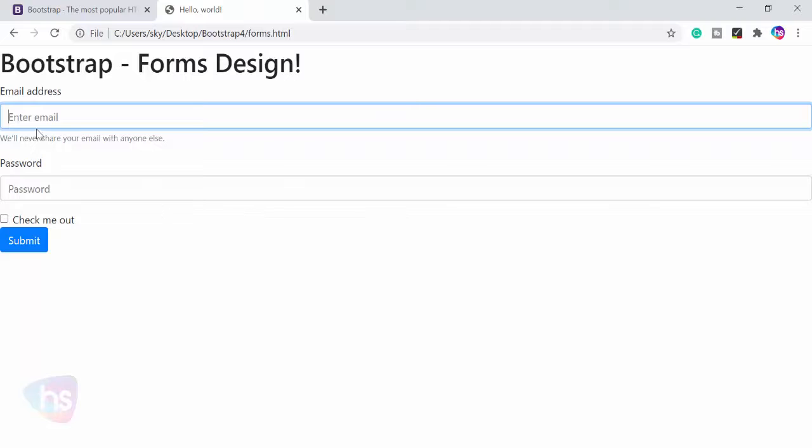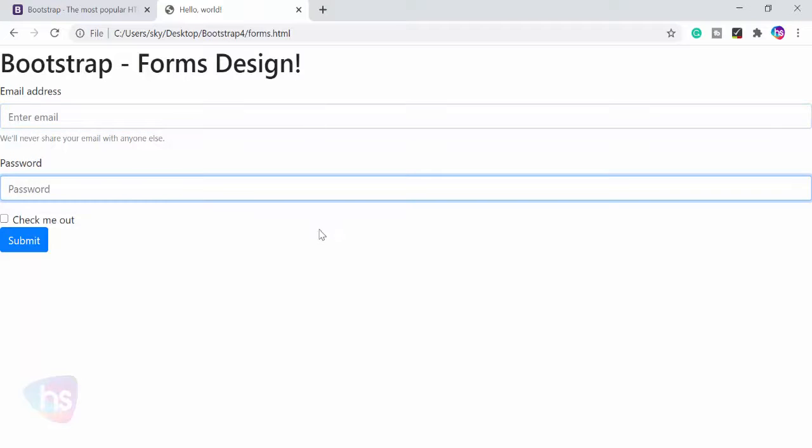And see the second one, it is a password. When I click the password, see how it is coming. All of it is very simple and pretty easy to do. And there is a Check me out checkbox here, and the submit button. Have you seen here? All are very simple to understand.